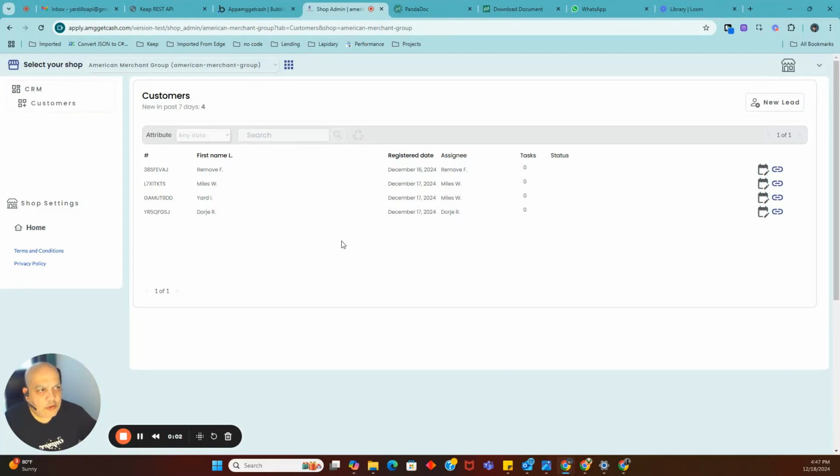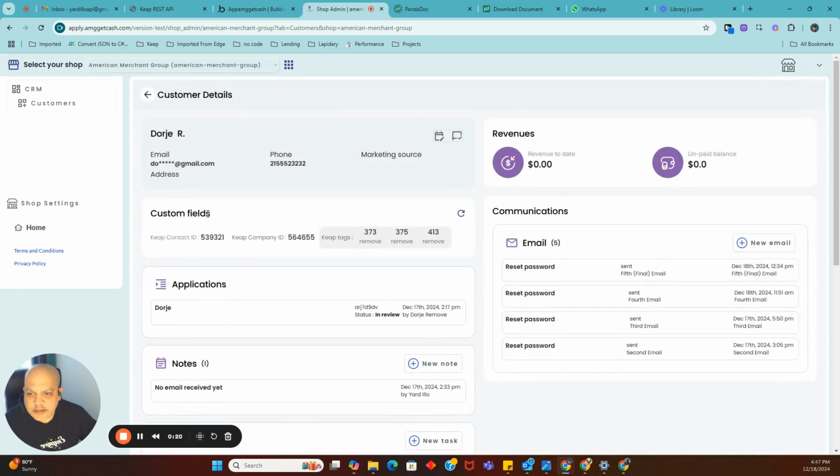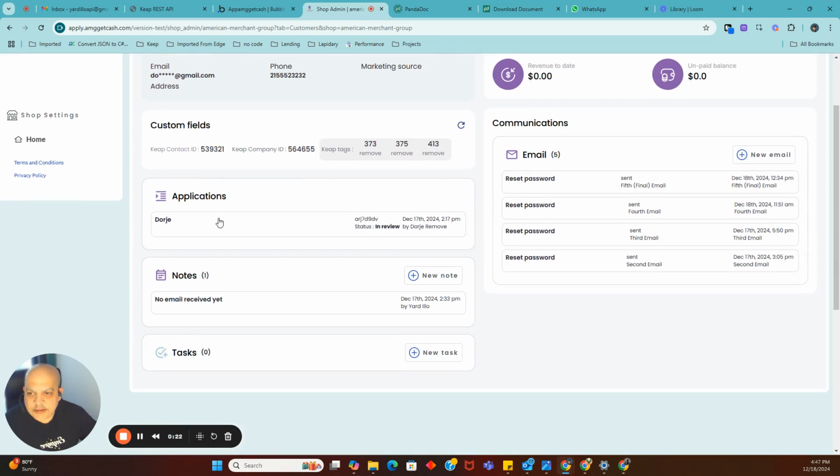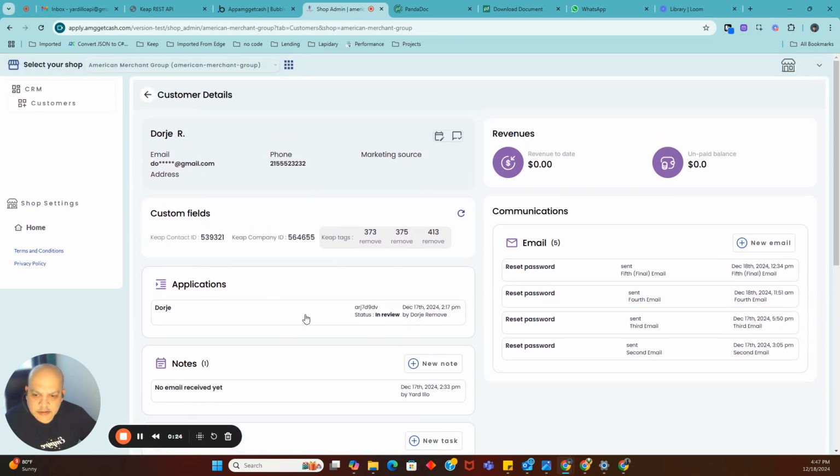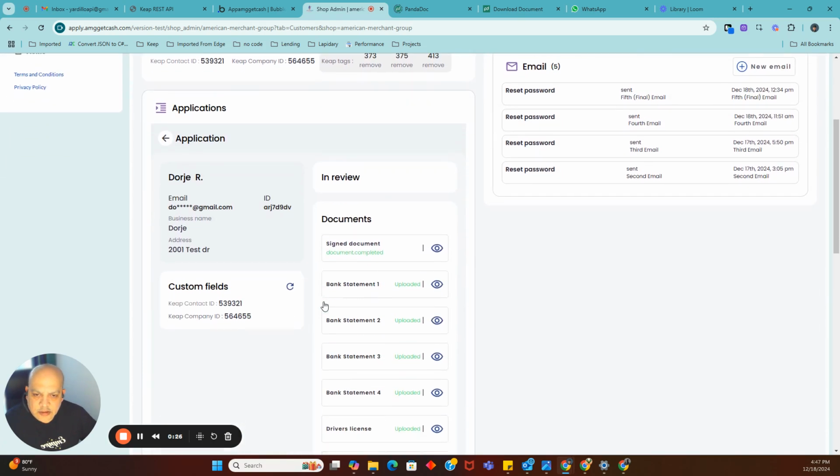Good afternoon. So today I faced a challenge downloading a PDF document from PandaDoc. What I wanted to do is to download a PDF document when an application comes in, it's already signed. So I log into the application and it's in review, and the underwriter wants to look at the signed document.